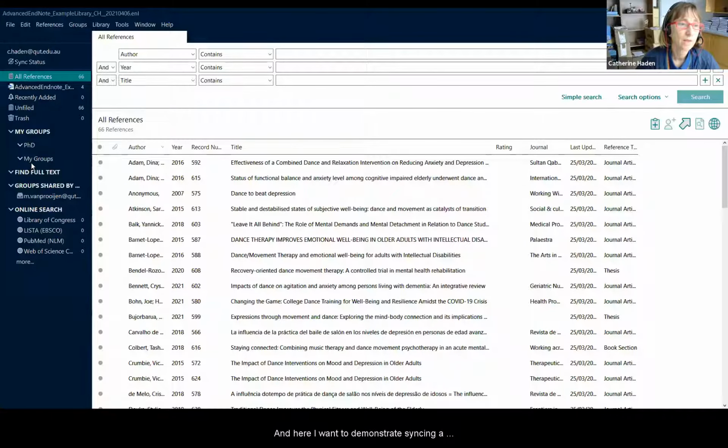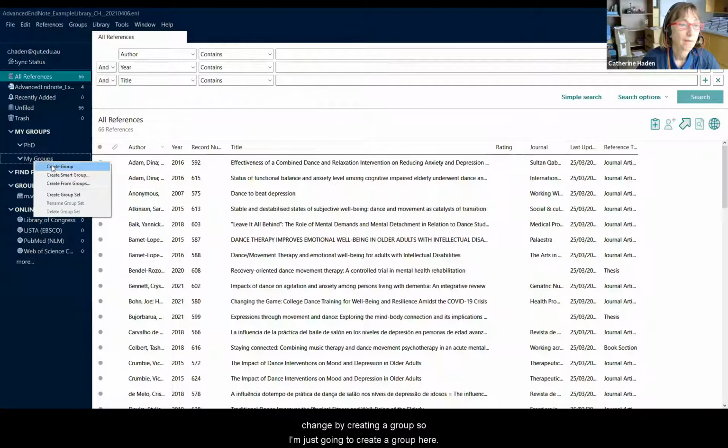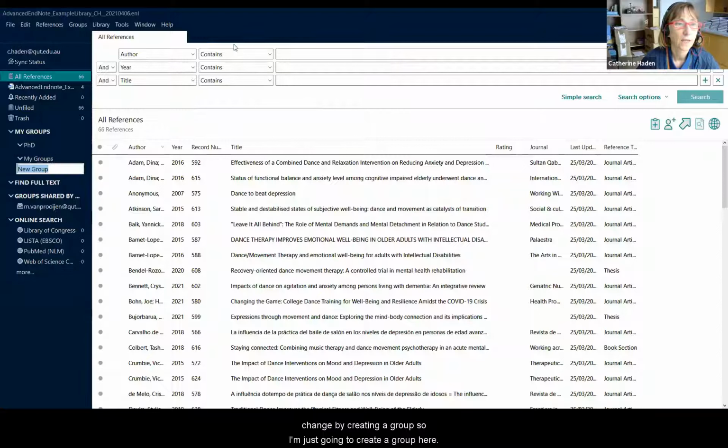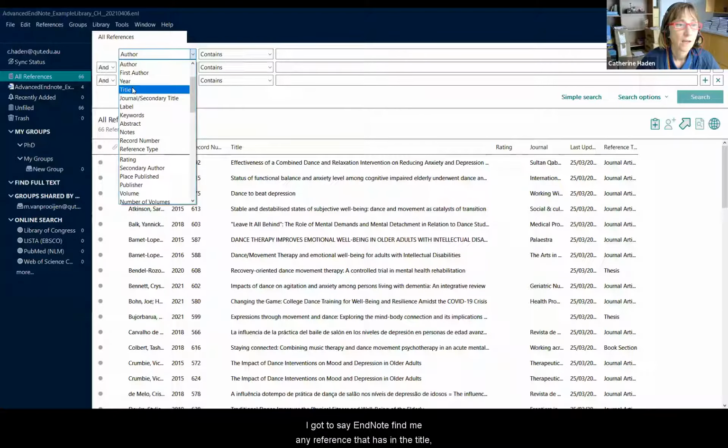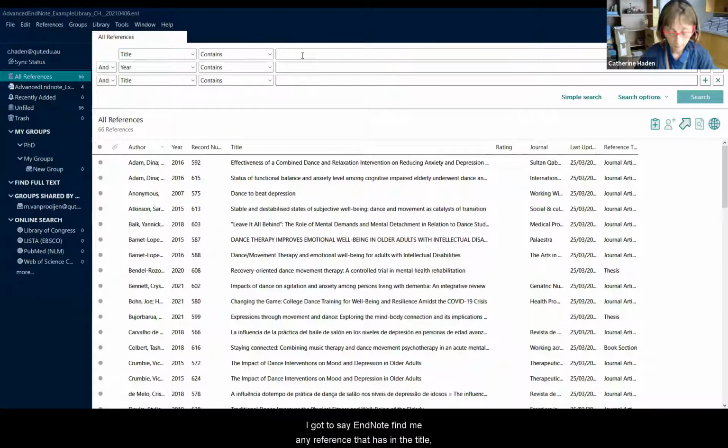And here I want to demonstrate syncing a change by creating a group. So I'm just going to create a group here. I'm going to say EndNote, find me any reference that has in the title ballet.